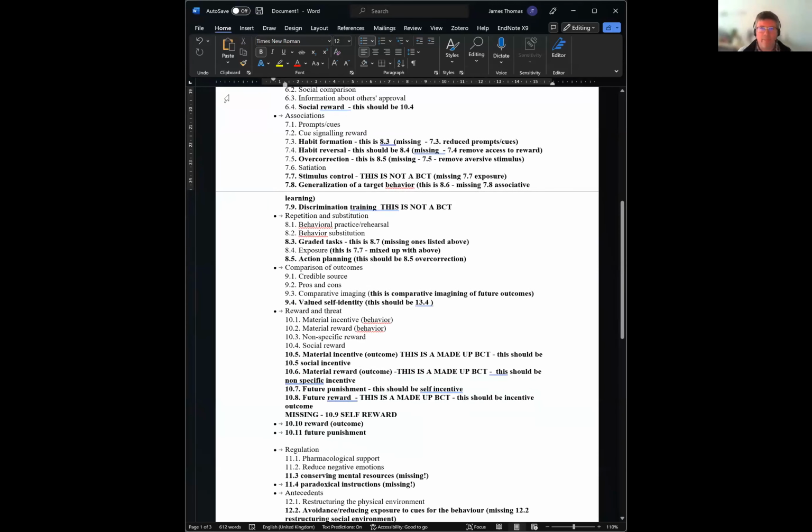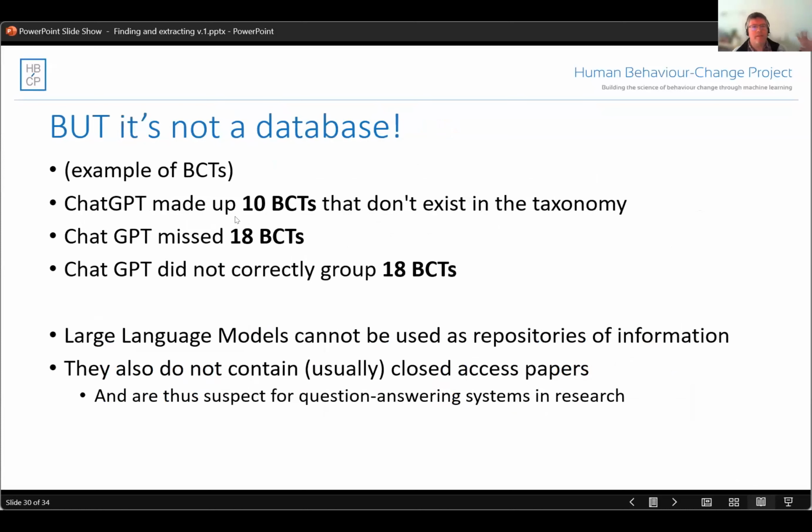And actually, once you look at the thing as a whole, let's just go back to my original slides now. ChatGPT in this case made up 10 BCTs, missed 18 of them, and did not correctly group 18 of them. So what we don't know, of course, is whether that would affect its classification. Maybe that's simply an artifact of the way that it was responding to my prompt and listing them all out. We just don't know. But one of the things which is relatively clear now is that we can't rely on them as being repositories of information which they can then regurgitate accurately.